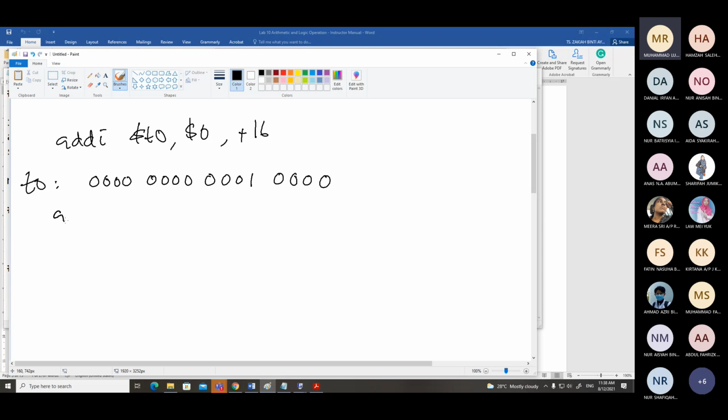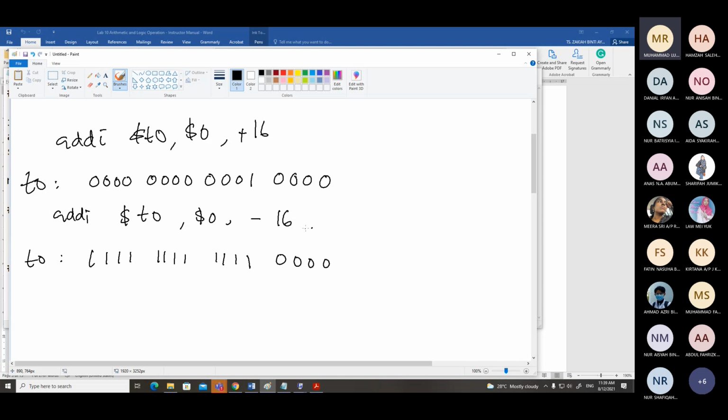But if you write it as ADDI, register T0, and then register 0, and then negative 16, it will be written something like this: 1, 1, 1, 1, 1, 1, 1, 1, 1, 1, 1, 1, 0, 0, 0, 0. So that is how to represent the negative number.